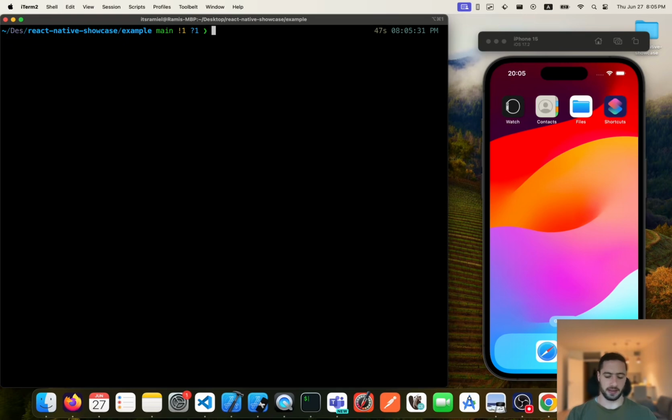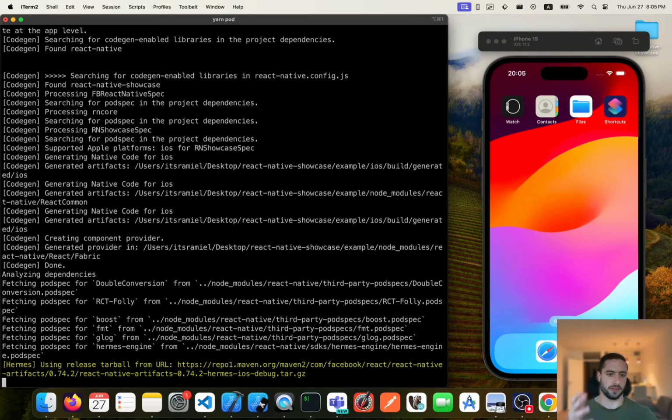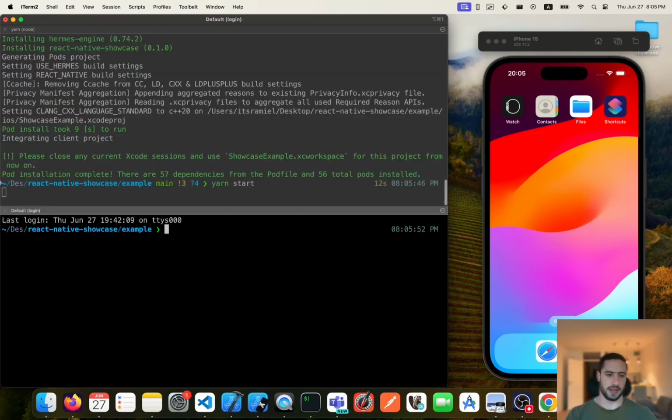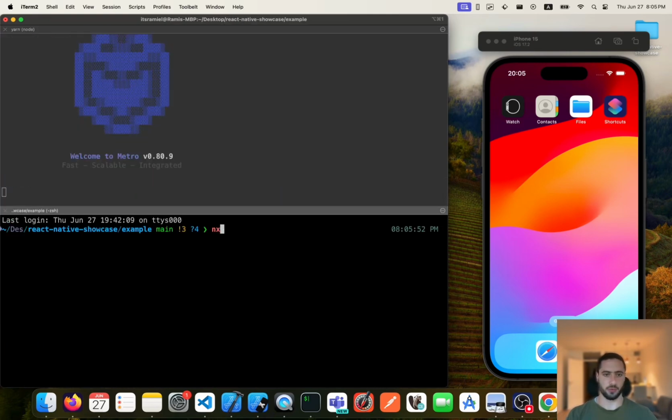And with that added, let's run yarn pod. As I said, what this does now is enable the new architecture and install the pods. So with that, the new architecture should be enabled for us. Interesting, that's done. Let's just run the app to make sure that everything is running smoothly.